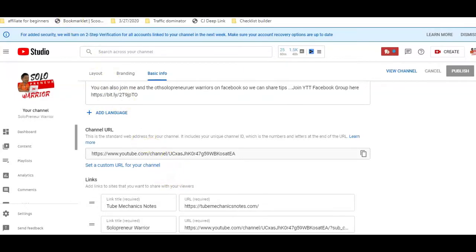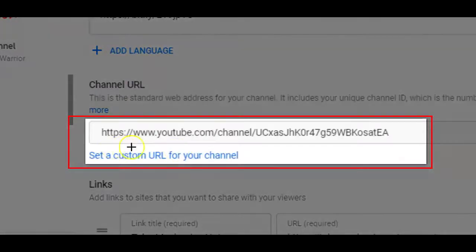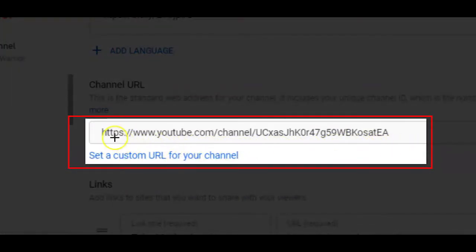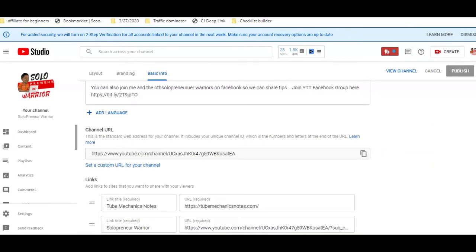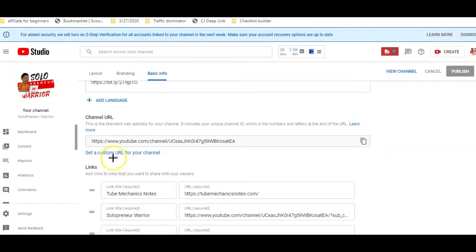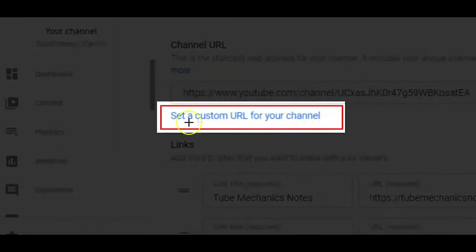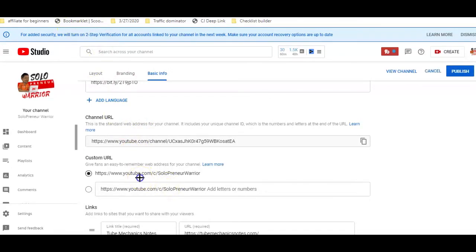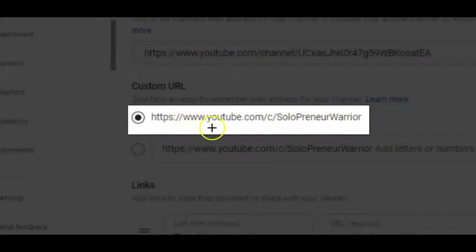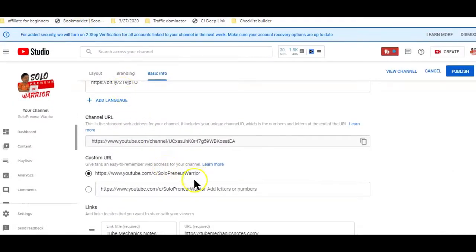Now, by default, the YouTube channel links are a string of numbers and letters which are clearly difficult for any human to remember. It's for that simple reason that your default channel link or URL isn't the best type of link to present to your channel viewers. Instead, a custom channel link that ends with your channel name is the easiest to read and represents your channel properly. In this video, I'm going to walk you through how to create a custom URL link for your YouTube channel.